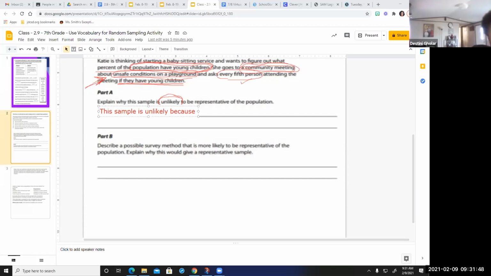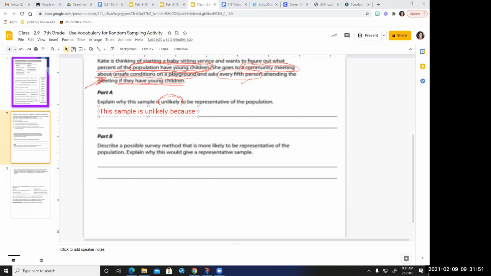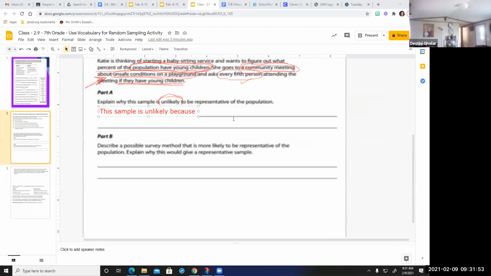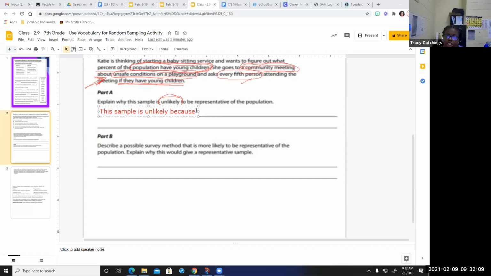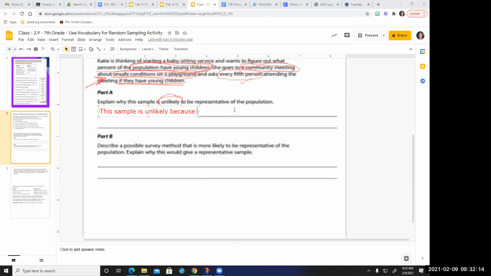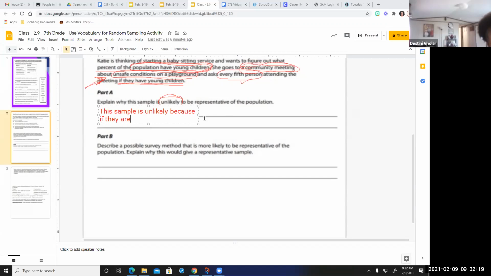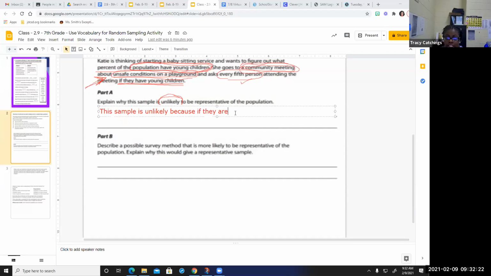I missed some of that, Kennedy, Destiny. I said every fifth person might not have a young child. Okay, Destiny. Your mama has children. Let's say your mama didn't have children. You think she'd go to a meeting about conditions on the playground? No. Okay, so why is it unlikely that she chose this sample? Because everybody at the meeting most likely has what? A child. That's the whole point they're trying to get you all to see. She's asking people at a meeting about children if they have children.